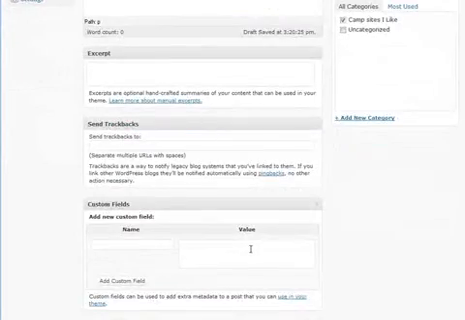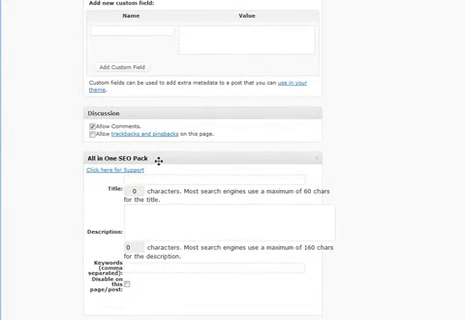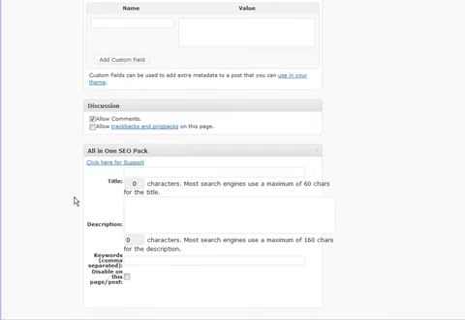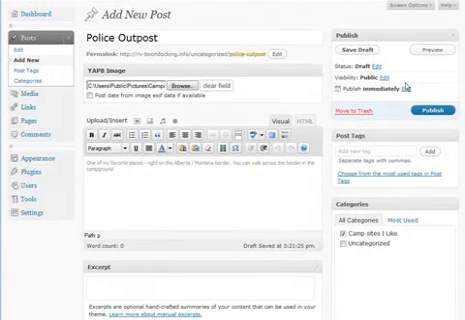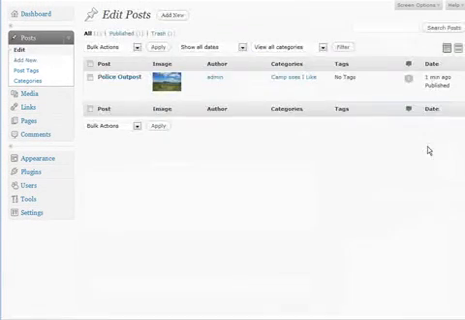Down here you can choose whether you're going to allow comments on the particular post. We set that at a global level, so that's always going to be what shows down here, but if you decide to change it, you can do that here. And then this is our all-in-one SEO plugin. We can add some description and keywords to every post to make it more search engine friendly. At this point we'll click publish.